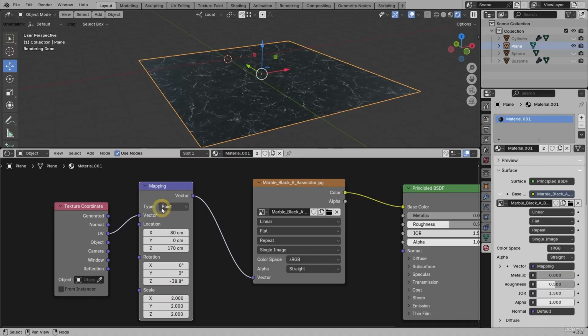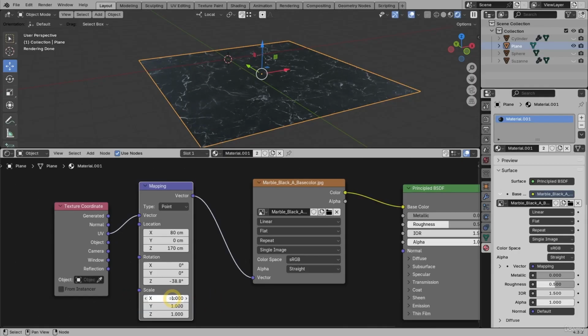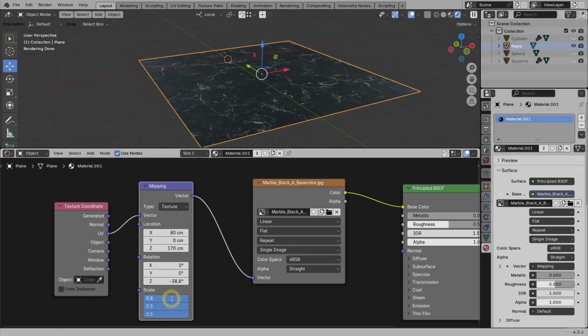Please note that if you have the point mode active, the scale value actually works in reverse. It is like defining the amount of tiling. The value of 2 means that there will be 2 tiles horizontally and vertically. 0.5 means that there will be half of the image tile, and so on. Essentially, lower values mean a larger image texture, while higher values mean a smaller texture. If you prefer the other way around, you can change the type to texture. In this mode, smaller scale values mean smaller texture sizes, while bigger values mean bigger texture sizes.